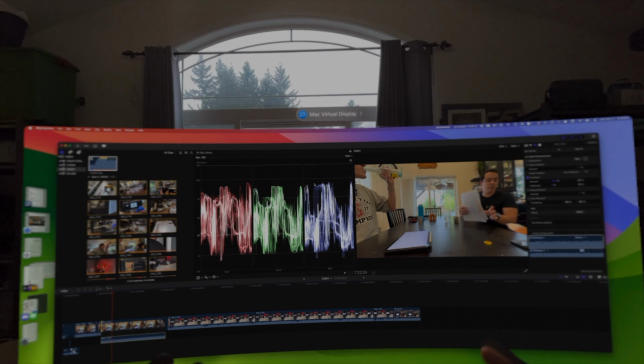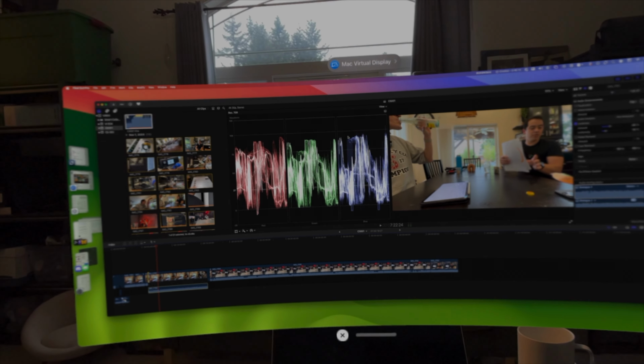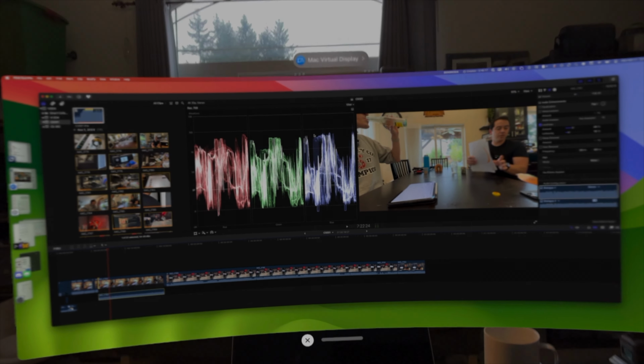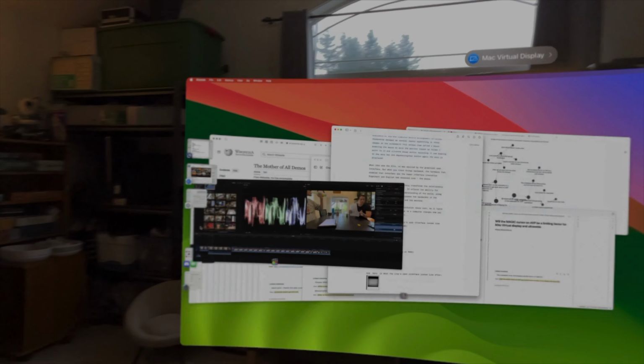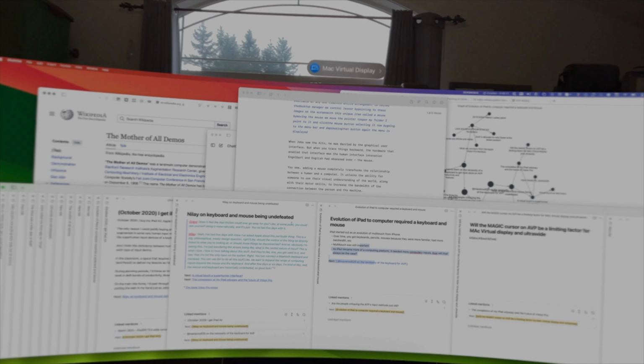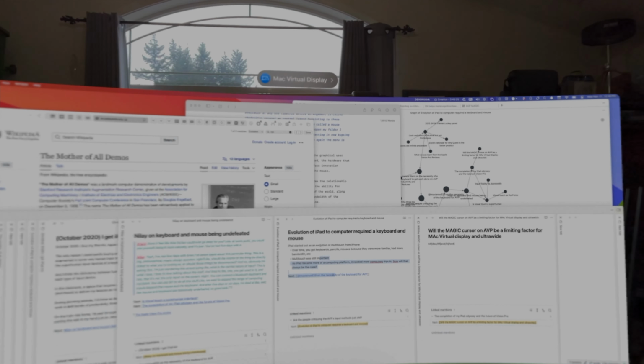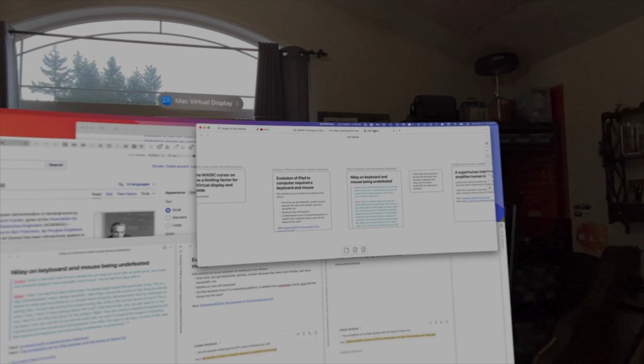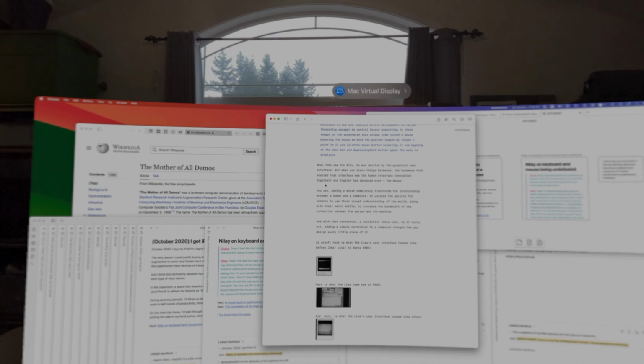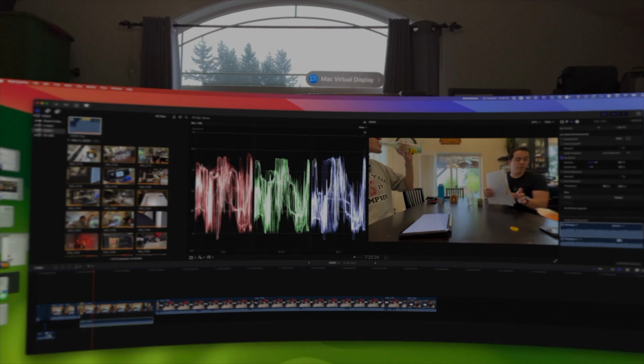So there you have it. This is how Mac Virtual Display is affecting my workflow, from Obsidian and my Zettelkasten, from reading to note-taking, from note-taking to organization, and from organization to writing, production, and finally, editing.